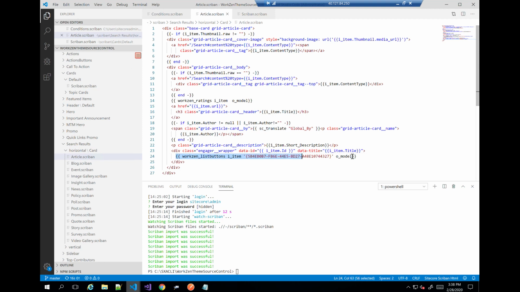This is something actually different. This is creating my own custom context within Scriban, which we're going to see in the next video. The one thing I wanted to focus on today is the conditions.